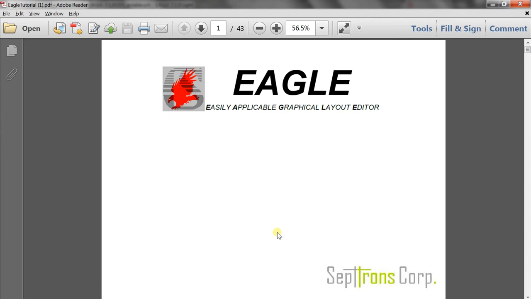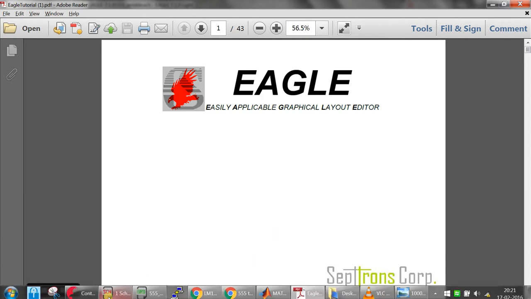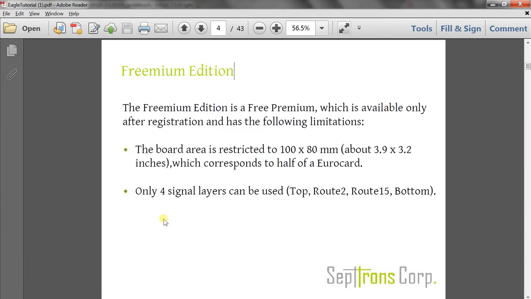The design of it using the Eagle software and printing it using the Othermill for all prototyping purposes. And we'll be doing this with the design of the astable 555 timer IC circuit, and we'll be blinking an LED. So Eagle is CAD software, and we're going to be dealing with the freemium edition, which has basic restrictions of 100 by 80 millimeter and 4 signal layers, but for all hobby users, it's quite enough.